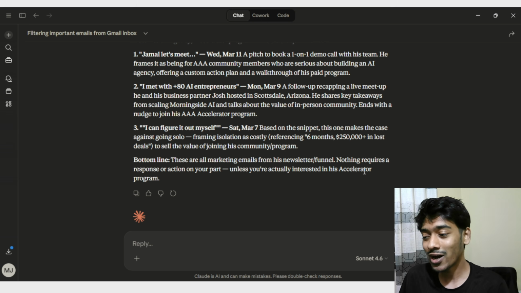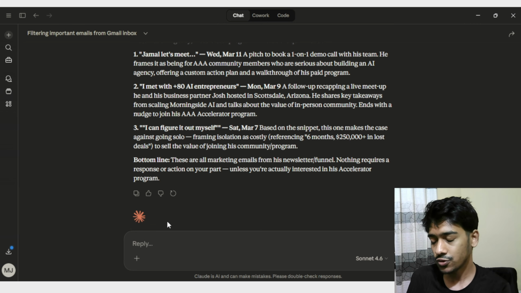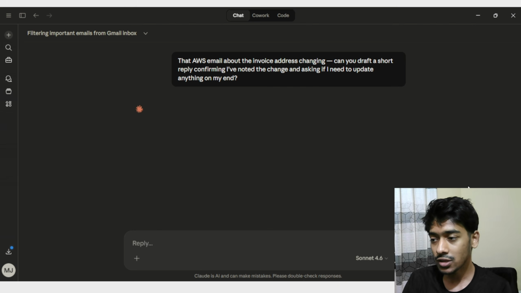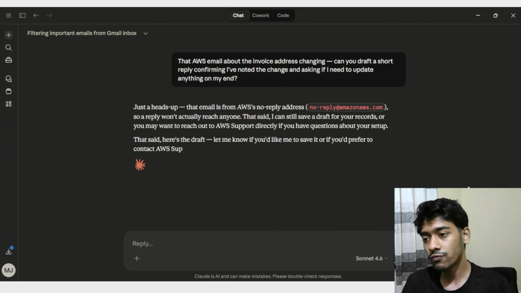In this case, we'll try to create a draft, because I already told you it can create drafts for us. So let's say something like this. As we got an email from AWS about the invoice, just for confirmation, we'll send a draft reply. I say: the AWS email about the invoice address changing, can you draft a short reply confirming I have noticed the change and asking if I need to update anything on my end. So let's go with send. And right now it will create the draft. As I told you, it can't send the emails directly. It will wait for our response.